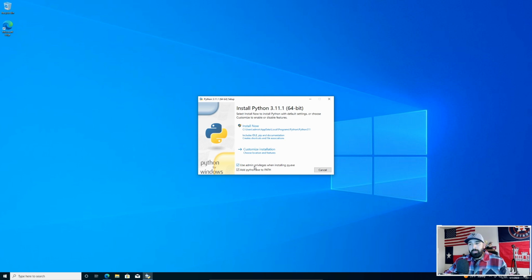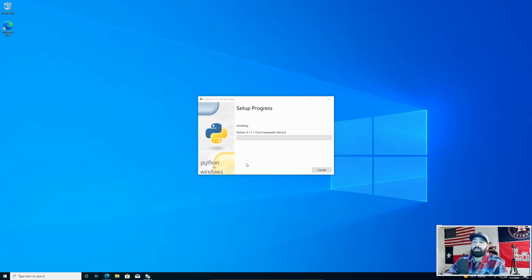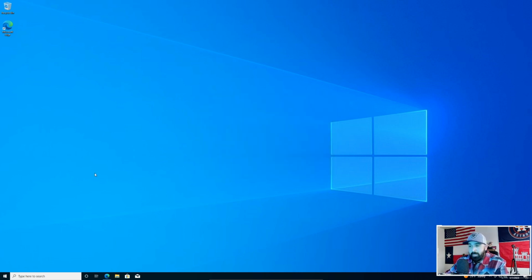If you don't do it, you're going to have to do it after the fact, and unless you know what you're doing, it can be complicated. So make sure you do select it and then hit install now. Yes, you should have this: setup was successful, which is good. Go ahead and close that out.